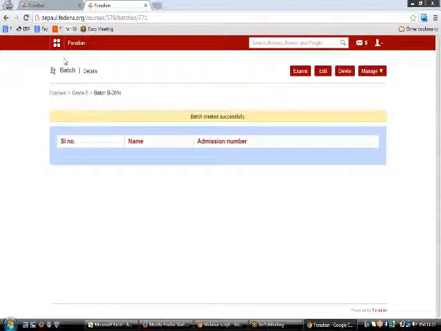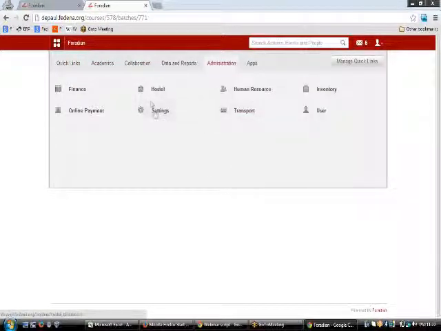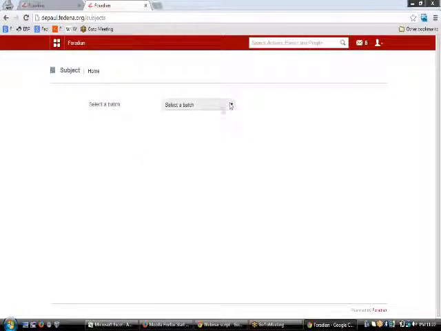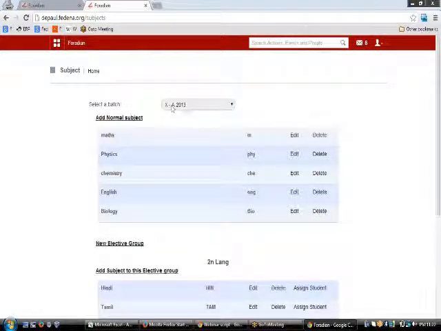So now let's plunge into the manage subject link, where we'll be able to know how a subject can actually be added into a batch. To add a subject into a batch, you need to select the batch from here by using the select a batch button, and then we have two kinds of subjects. Subjects can either be a normal subject or an elective subject.